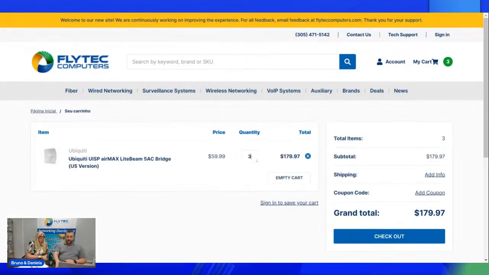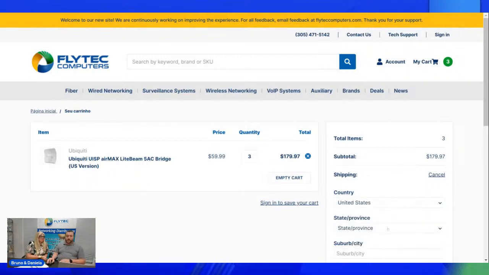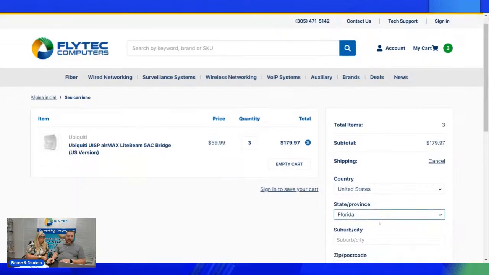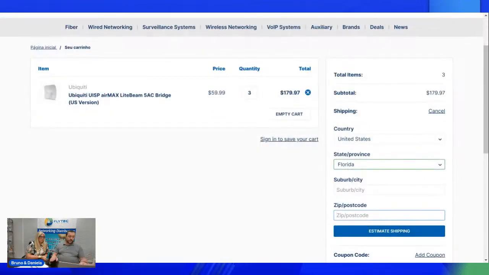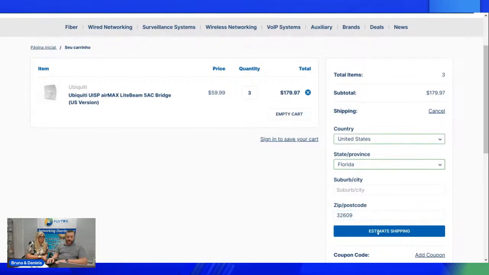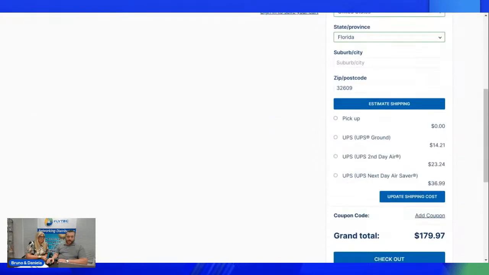Perfect. You can also do a shipping quote if you're not a customer yet. So you can come here. I'm gonna put a shipping quote of 609. You can estimate it, and that will give you an estimation of how much it'll cost to ship it there with the different services. So if you've got a project, a lightning strike, everything's burnt down, you need it quick, UPS next day air saver, it'll go out the same day usually, and arrive the next day.